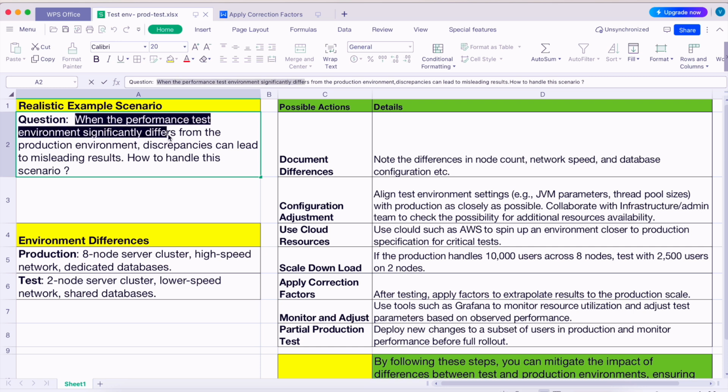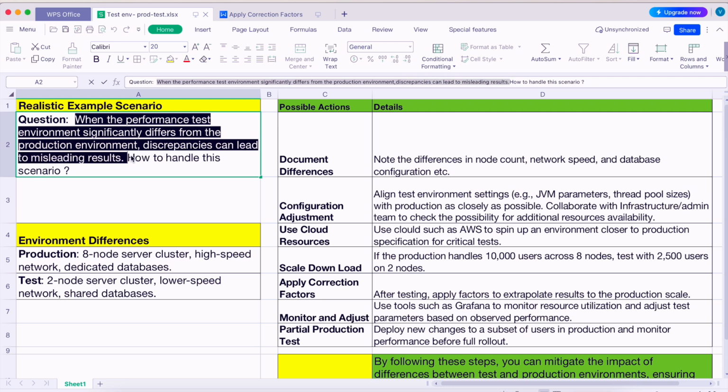When the performance test environment significantly differs from the production environment, the discrepancies can lead to misleading results. How to handle this scenario? It means your performance testing environment and its resources are different from your production environment, and they are significantly different. So how do you handle this scenario in your performance testing?